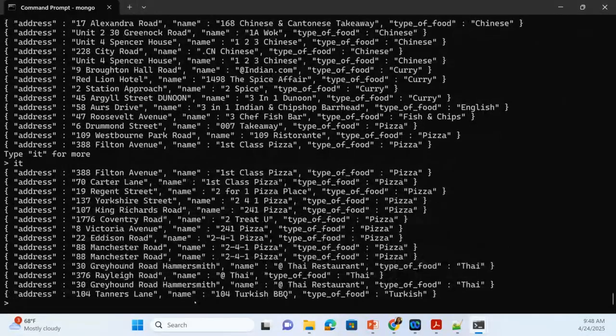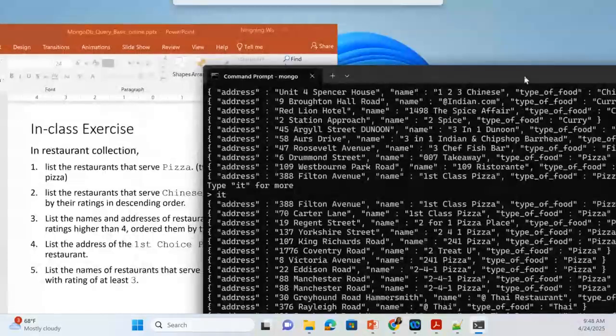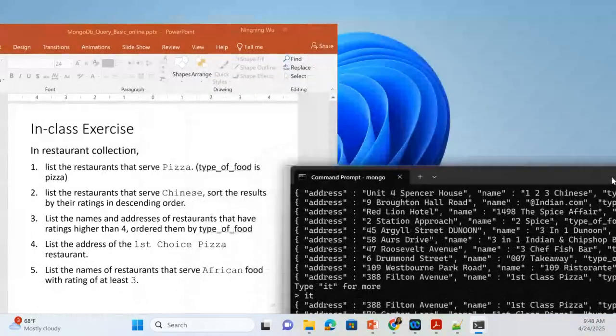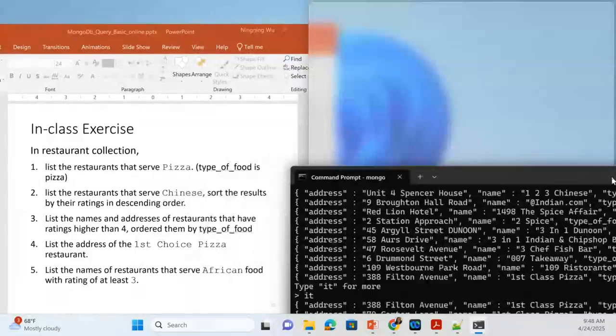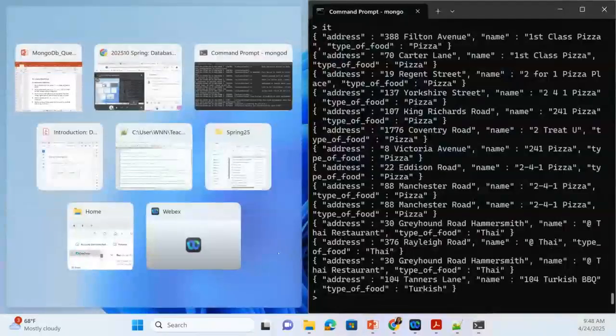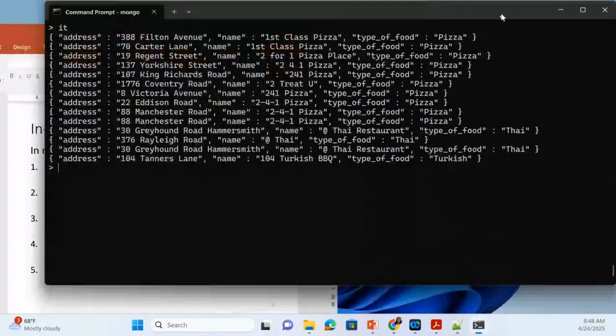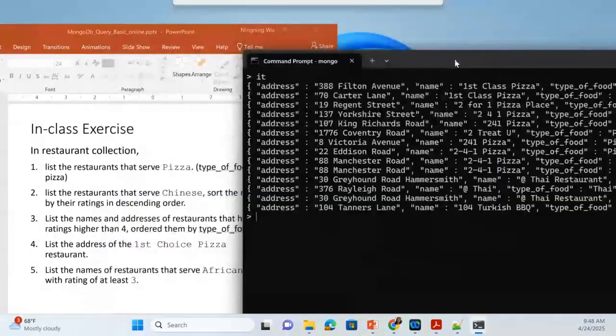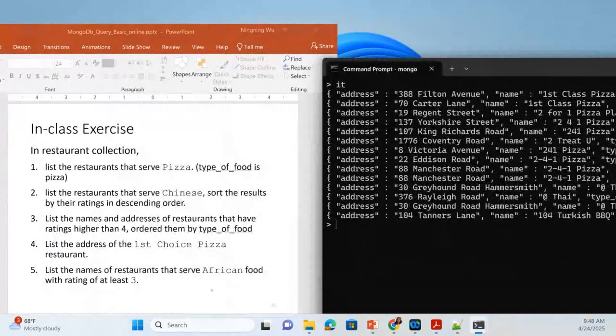Okay, questions? Okay, let's see. I think the number 4, the address, is simpler. Number 5, list the name of restaurant that serves food with... Okay, so let's discuss question number 5. It's asking for the name of the restaurants that serve American food with a rating of at least 3.